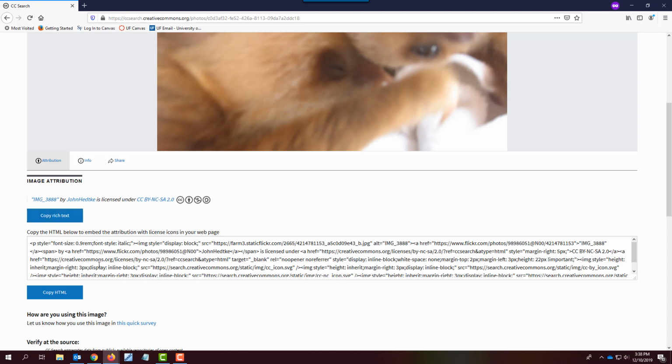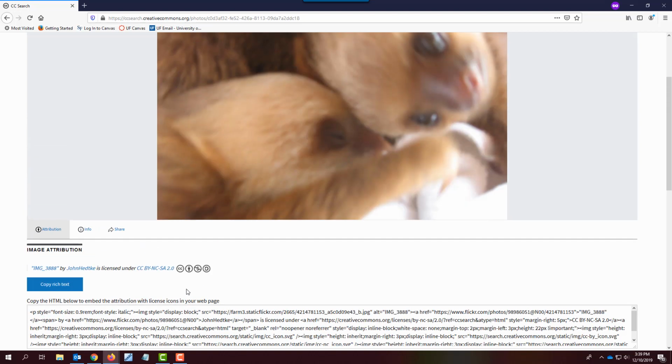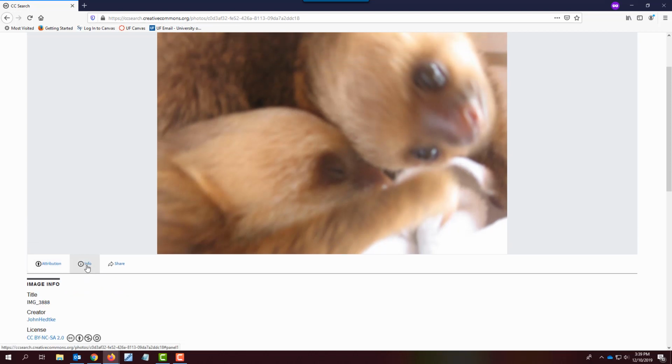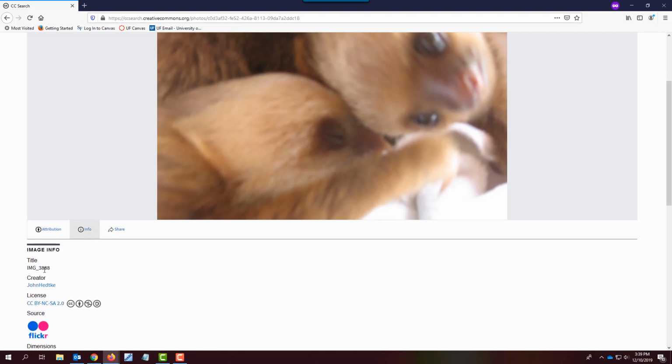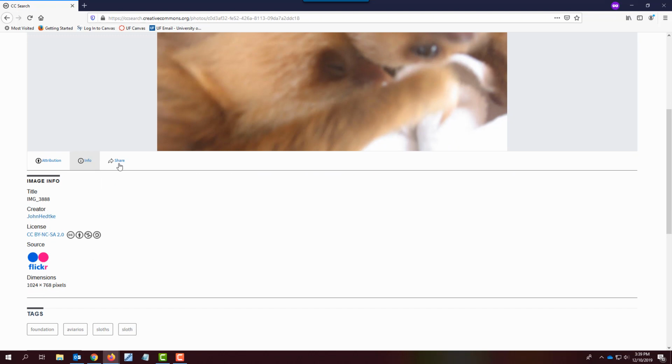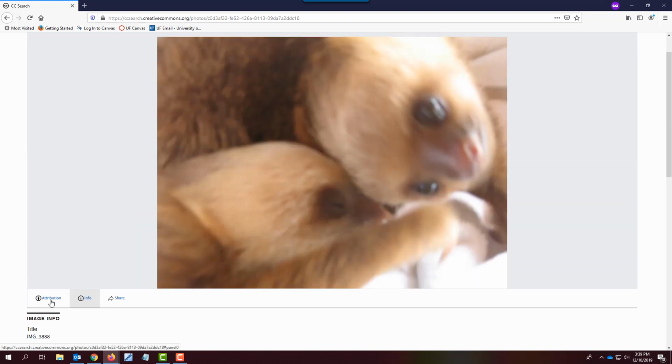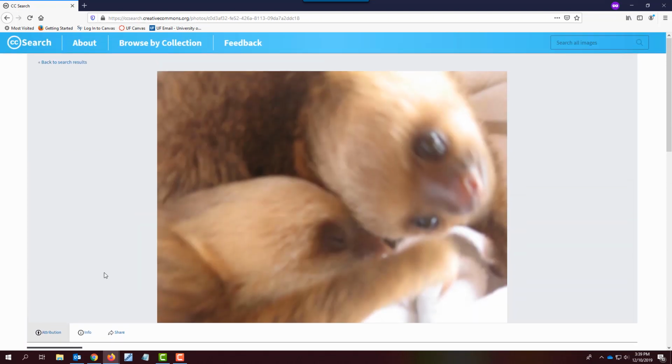There also is HTML. When you're doing things in this class, you're going to want to copy the rich text, but if you're putting something on a web page, you can use this HTML and put it in the HTML. You can also find information here, the info, if you want to find a little bit more about the source, the dimensions, and you can share it. So very quick and easy. Creative Commons is a great way to quickly find free to use images that may have certain types of limitations.